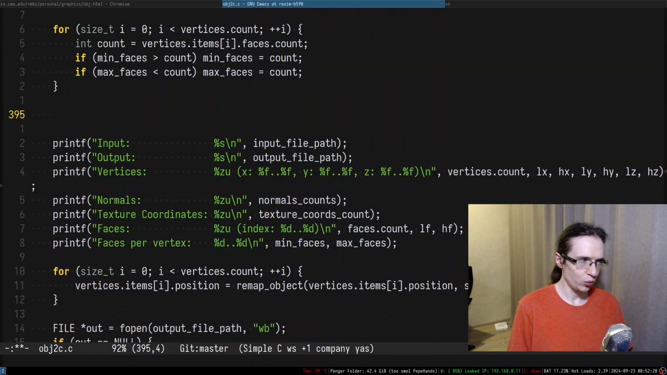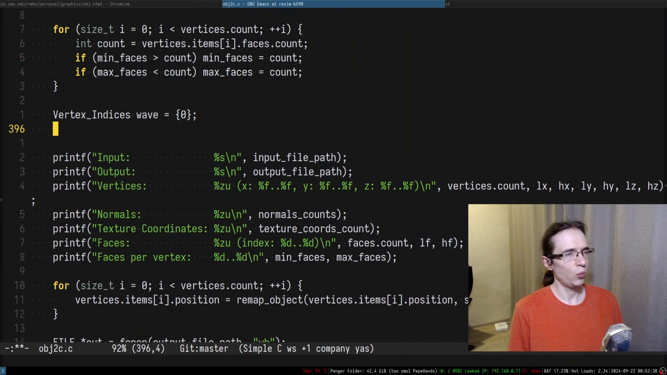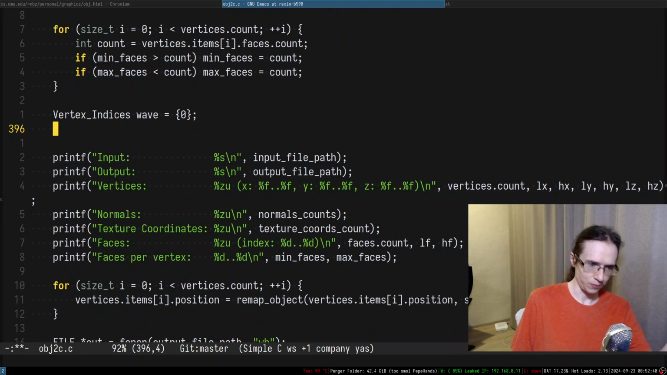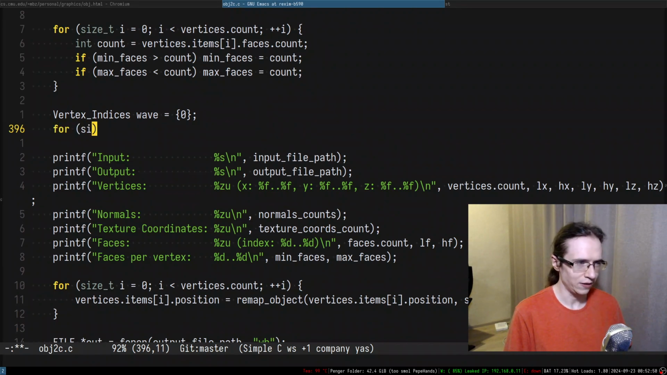So here, what we're going to do, we're going to have vertex indices. This is the current wave that we're having, and on each iteration we're going to be computing the next wave, so to speak. To compute the next wave, we need to identify whether we have any unvisited vertices. So we need to find an unvisited vertex. How can we do that? It's actually a pretty easy operation. It's going to be something like this.